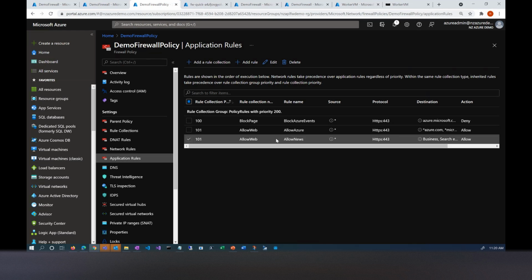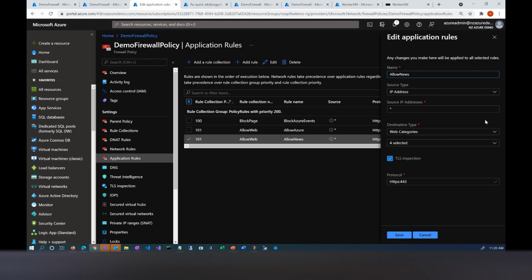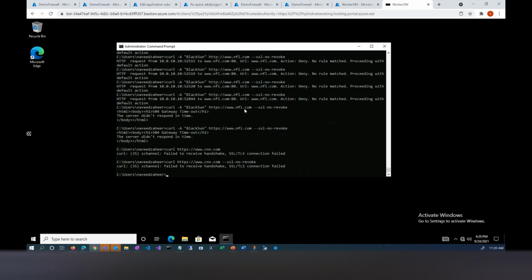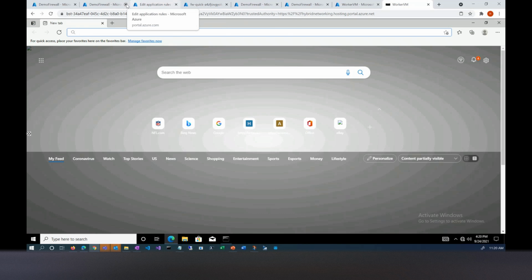And this one is another one where I'm using categories. Here I have 4 categories that are allowed. I can go into business, search engine, web-based email, and sports. For example, I have a VM running in the cloud that is basically using that firewall.